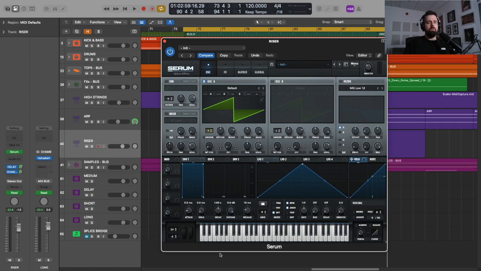Depends how long you want the build to be as well. I mean, this is a very long build, and I was debating whether or not it's too long. So let me know what you think once you've listened to the whole piece. But there we go, folks. Give it a go. A really quick way to create a simple but very effective riser.